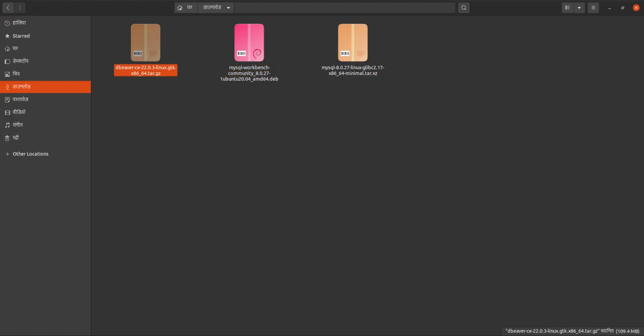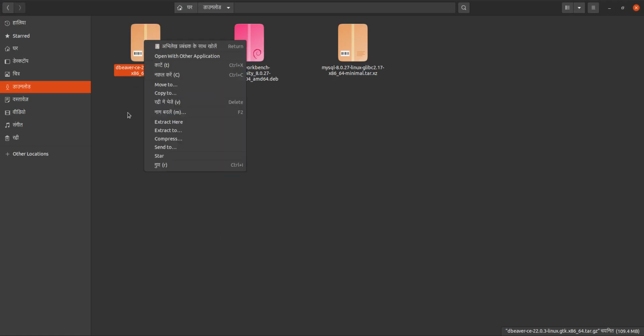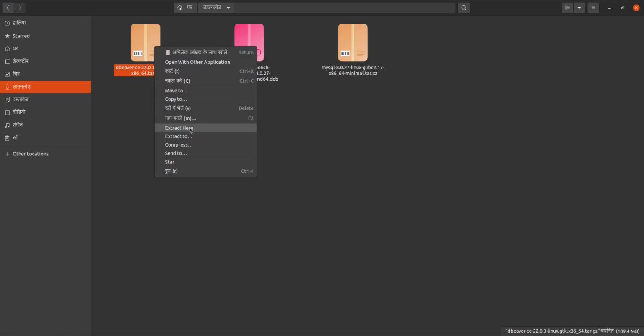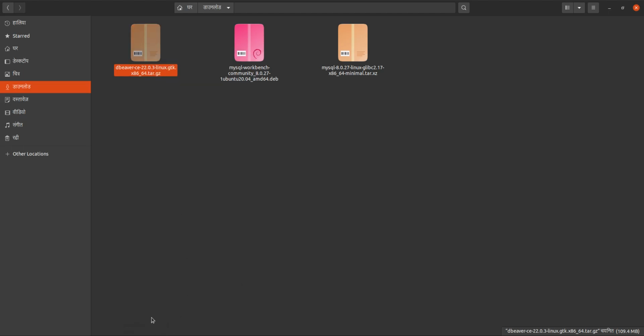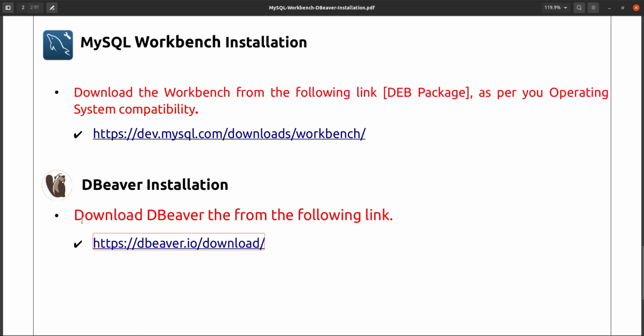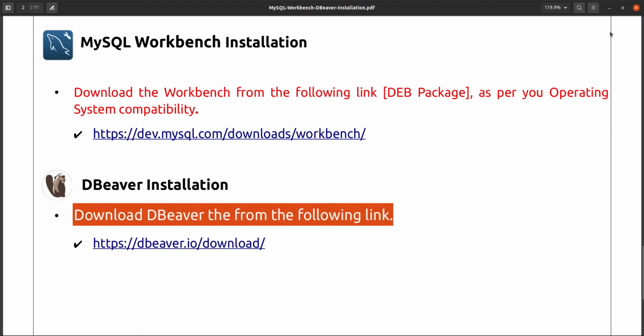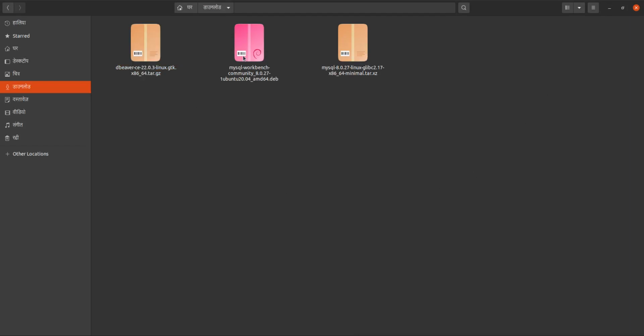So we have downloaded DBeaver here, and now how do we install it? Installation is very easy, we just have to download, that's it. After downloading, we have to extract, only these two steps. After extracting, we do not need to, like for Workbench, double click and install using Ubuntu Software Center.